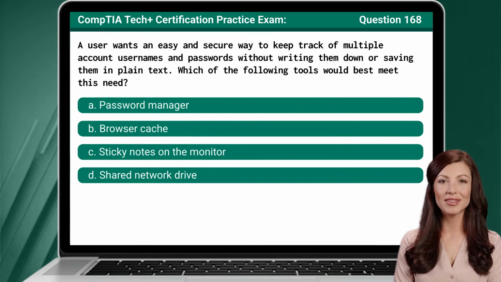Question 168. A user wants an easy and secure way to keep track of multiple account usernames and passwords without writing them down or saving them in plain text. Which of the following tools would best meet this need?